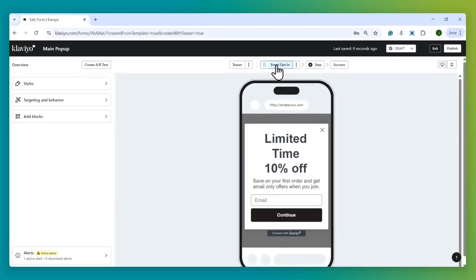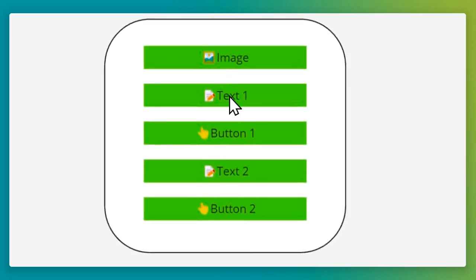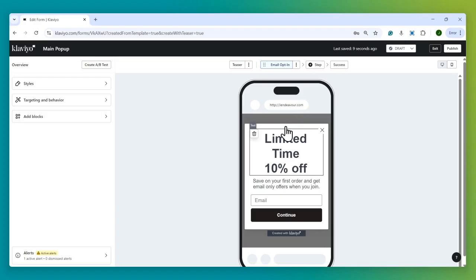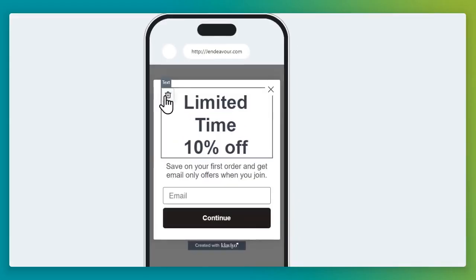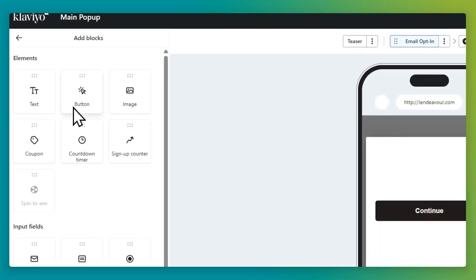Next, we have the first step. So here is the composition of step 1. We've got an image, a text block, a button block, another text block, and another button block. So what I like to do first is just delete everything. For some reason, it's not going to allow you to delete the last element, the last block. So just keep it. So add blocks.